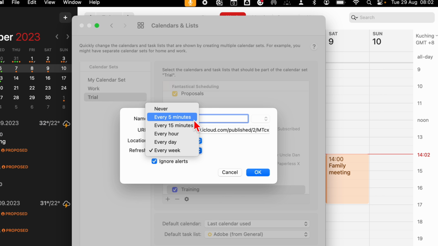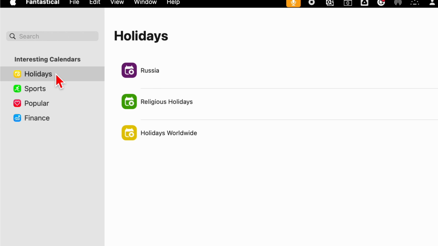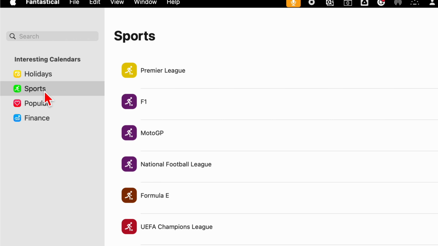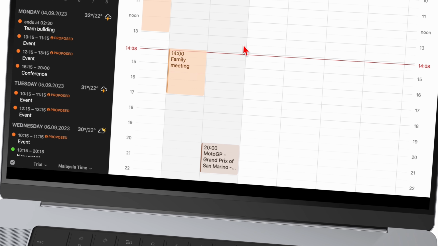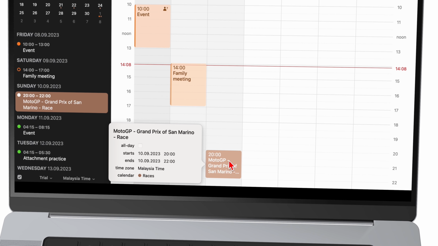Fantastical lets you add interesting calendars for holidays, sports, and finance. That way, you can follow your favorite events in your calendar app.